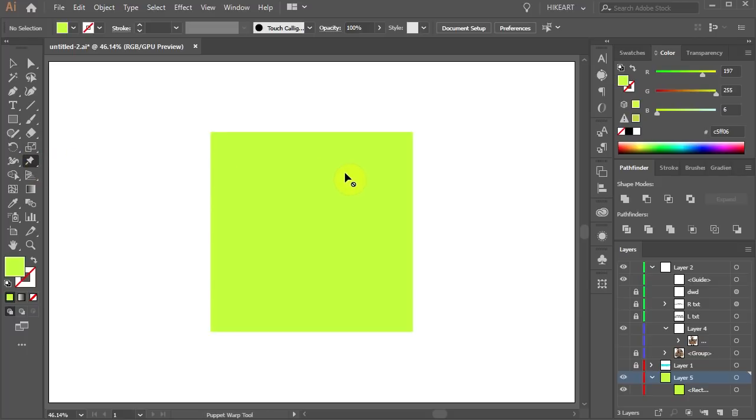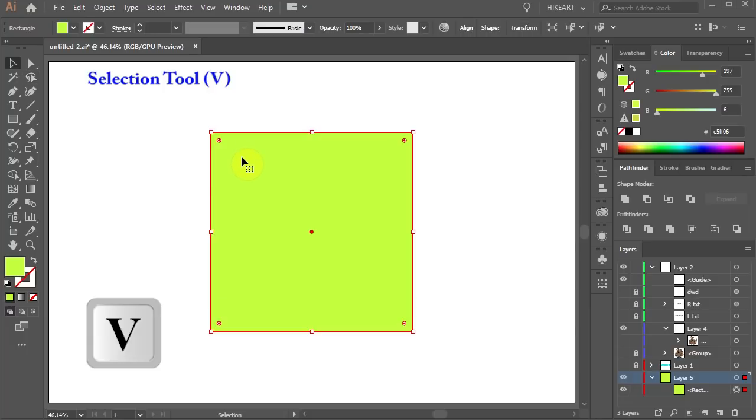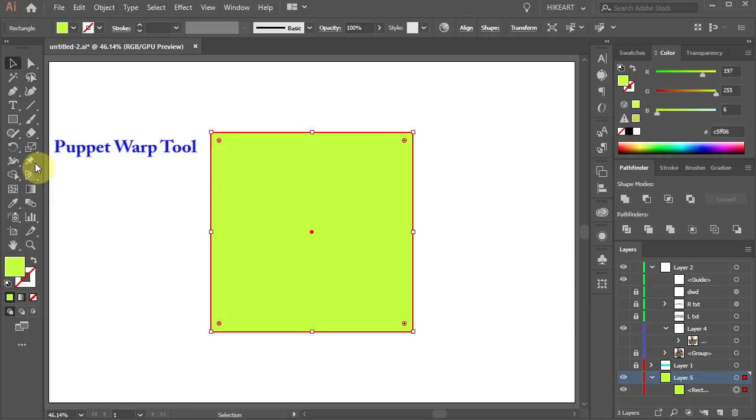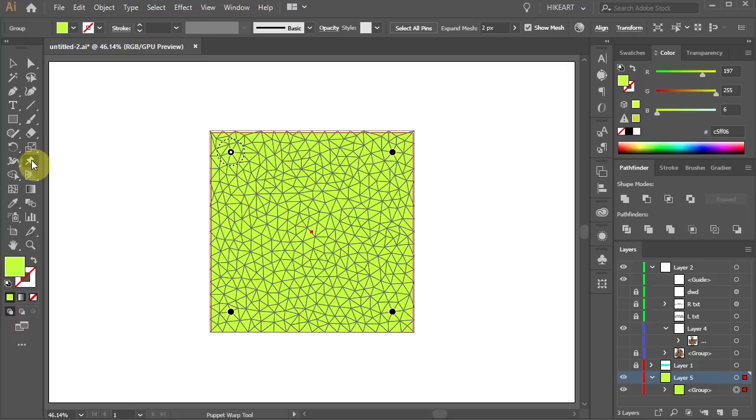In order for this tool to work, first your object has to be selected. Now select the Puppet Warp tool. Notice that Illustrator automatically identifies the optimal areas to transform and adds black pins to the artwork. With the Illustrator CC 2019 update, this enhancement is now turned on by default.